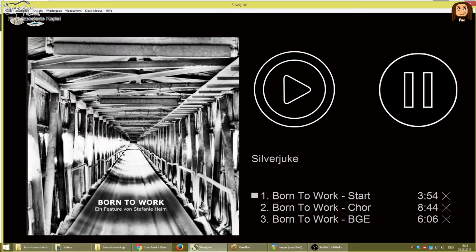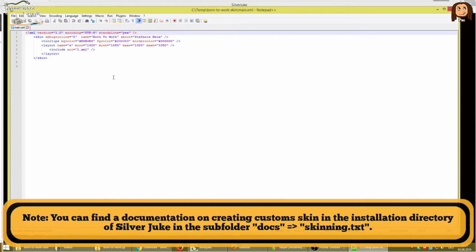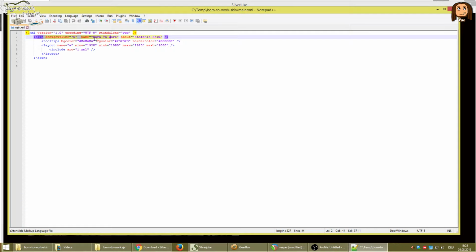So now let's take a look at the skin itself. We have two files here. The first one is the main XML, and that just has some basic information about your skin. Here in line 2, you can give the skin a custom name.